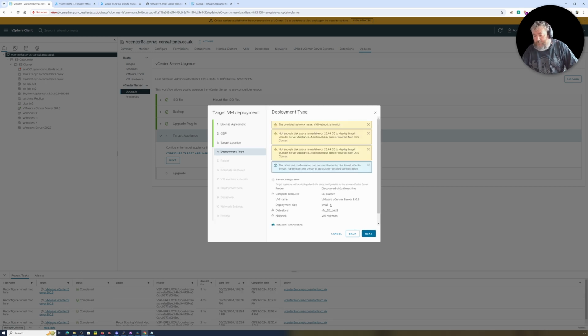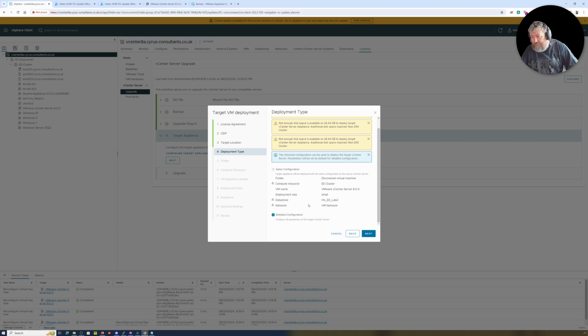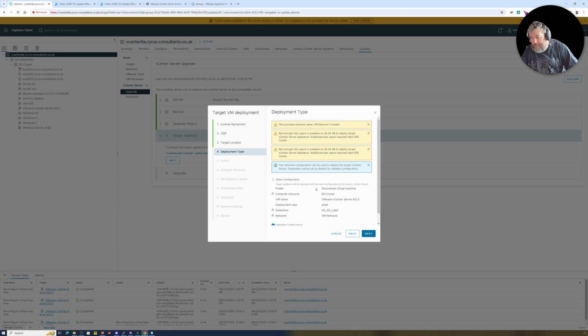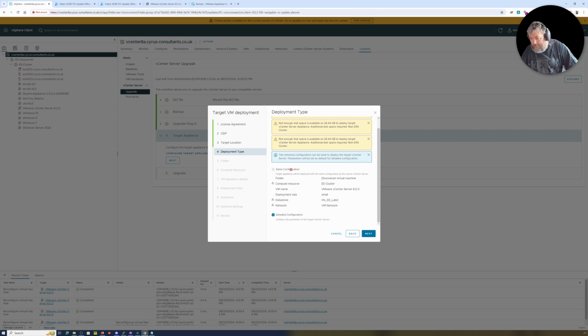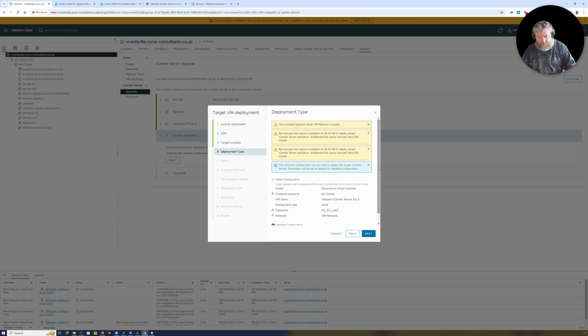Okay, so deployment type. The provided network name is invalid. This is all looking a little bit different than before. So we've got a number of yellows there. We can't actually. Okay, let me just pause and work out why we can't do this time. Have they got some more additional checking here? Just let me pause this a minute.